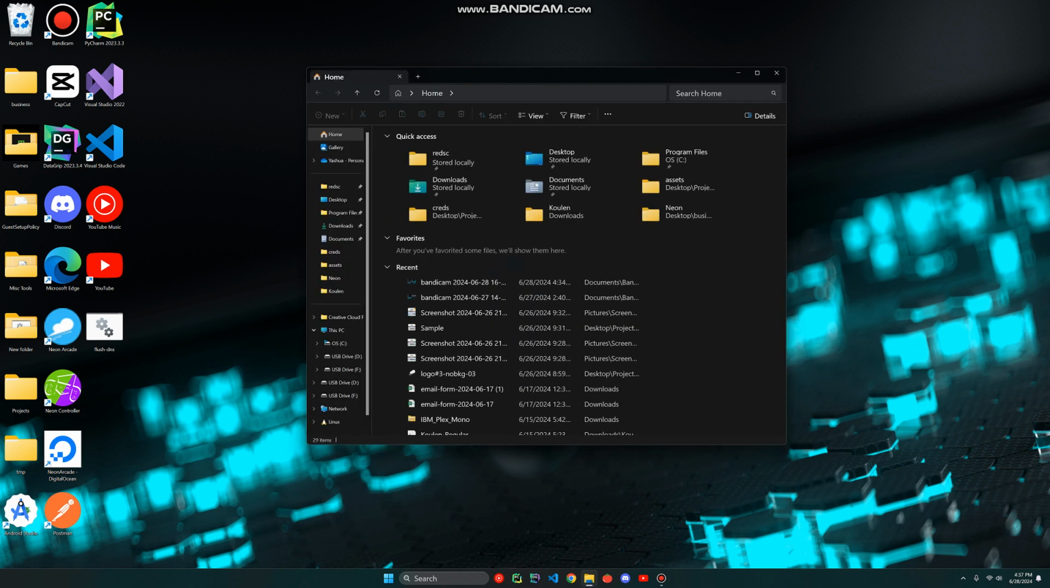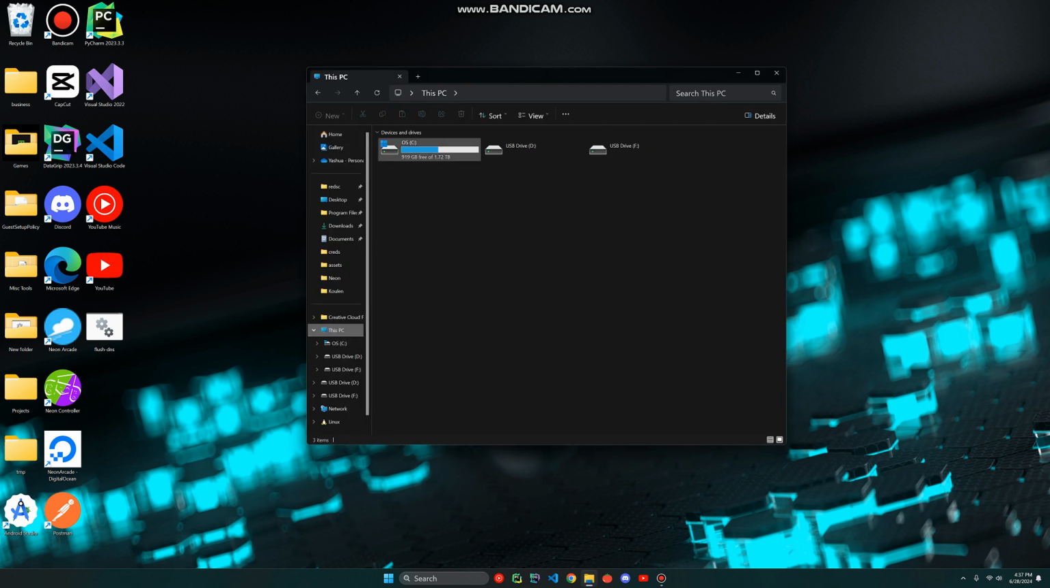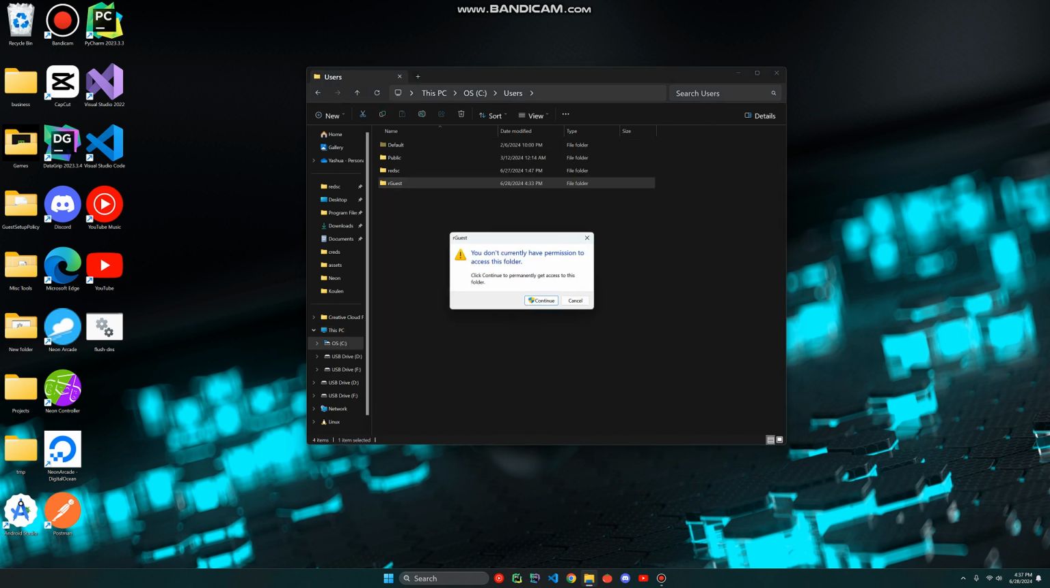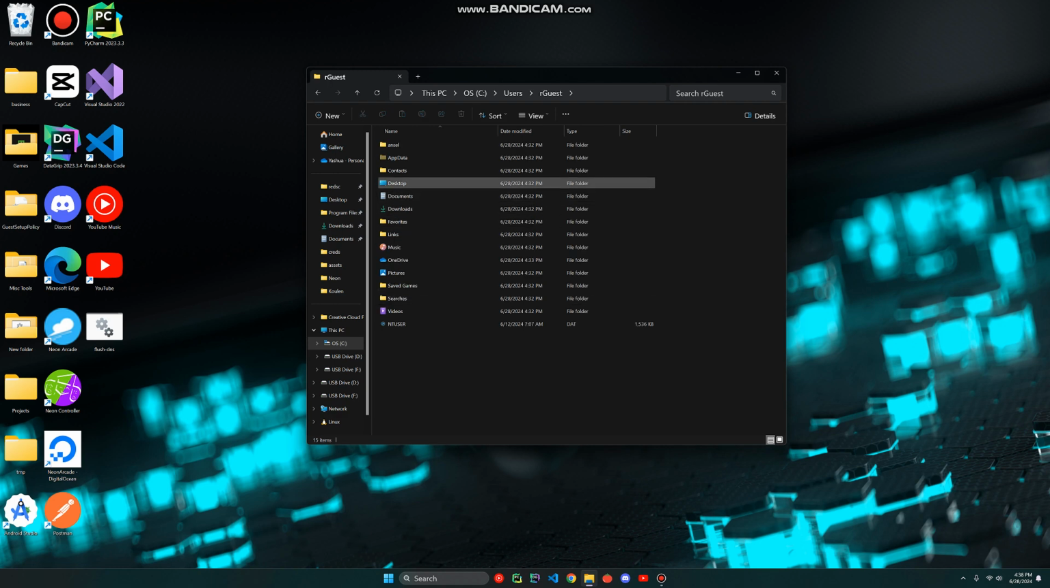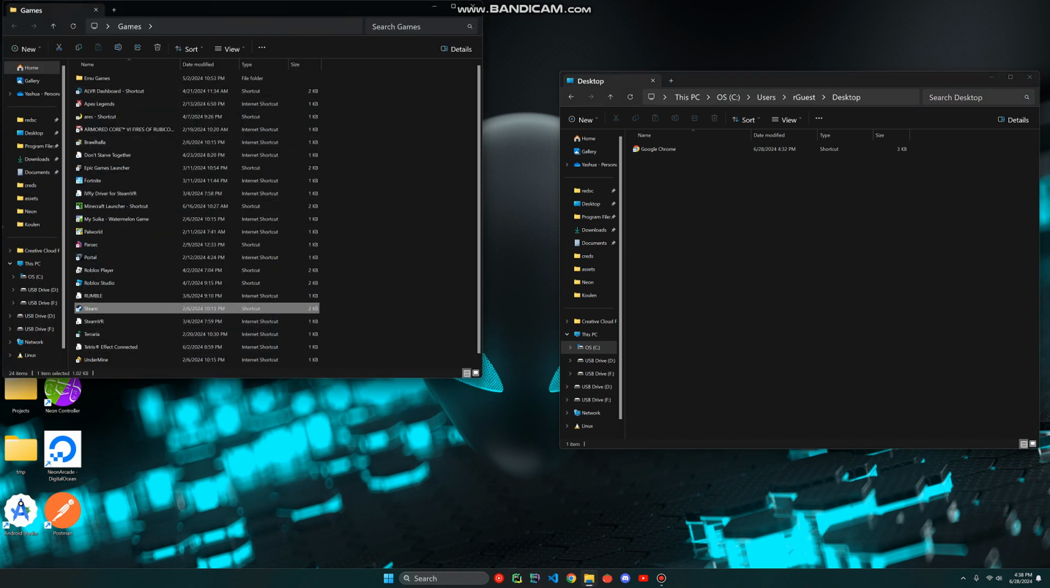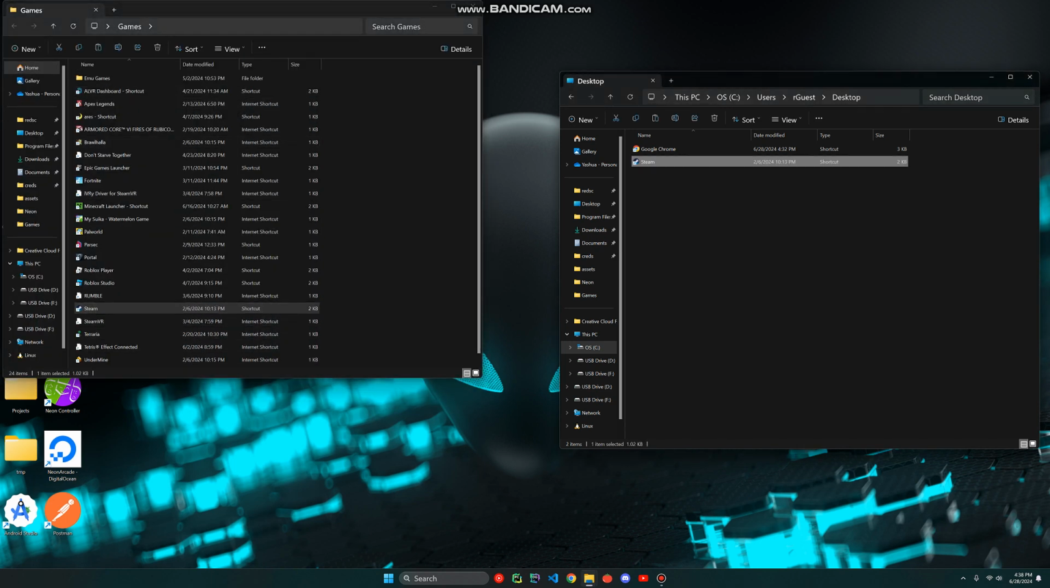So just go to File Explorer, click on This PC, the C drive, go to Users, go to Our Guest, click Continue, and then Desktop. Now I'm going to get rid of Microsoft Edge just because you don't need it. And then you're going to want to move over a couple of applications. So the first application you're going to want to move over is, of course, Steam. Paste that in there. And then the second application is Parsec. And we just put that over there.